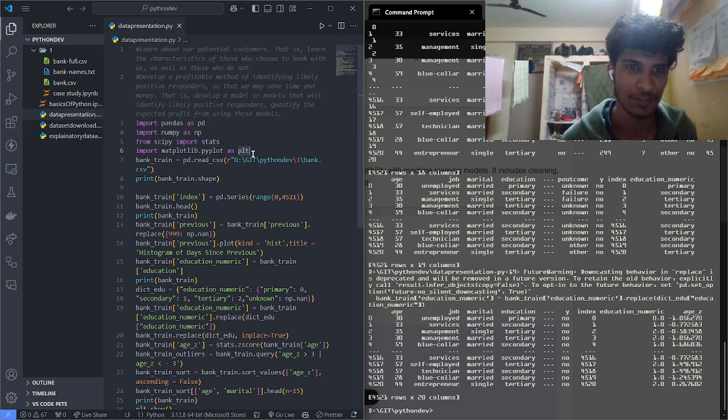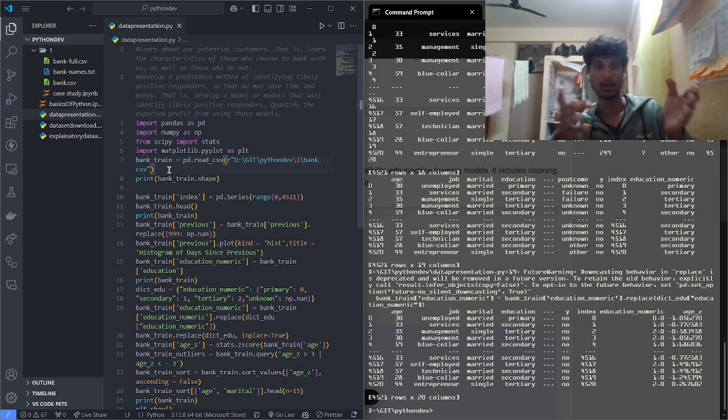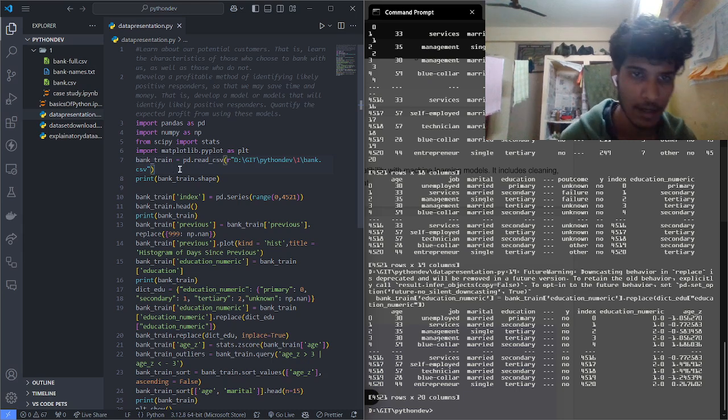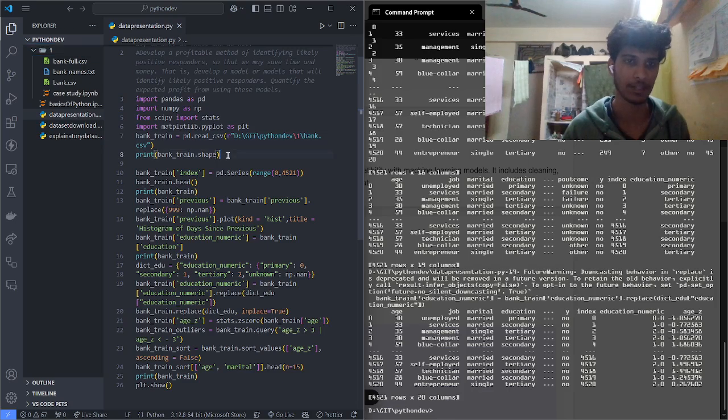And matplotlib. So basically, bank train is a variable in which we use PD, which means pandas, and a function which reads CSV files, pd.read_csv, which is reading our data set, which is present over here in the folder one. You can see it here. I'll also upload it on my GitHub. Don't panic about that.